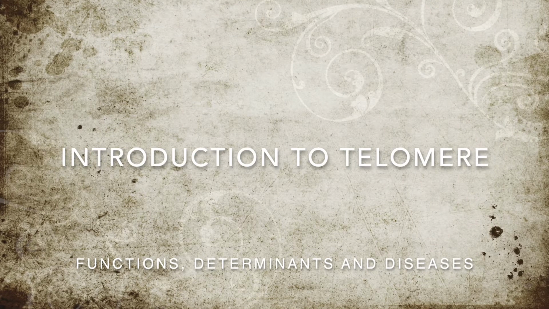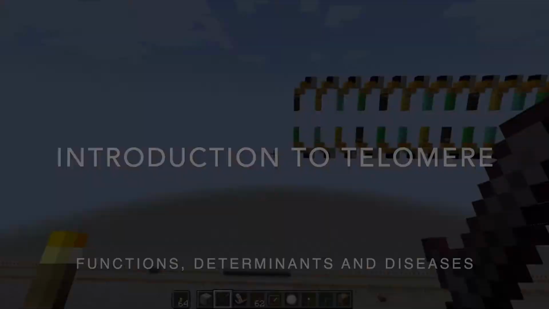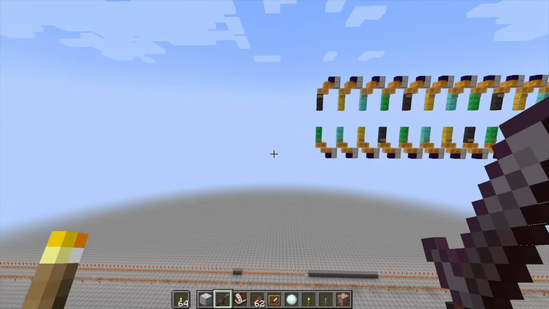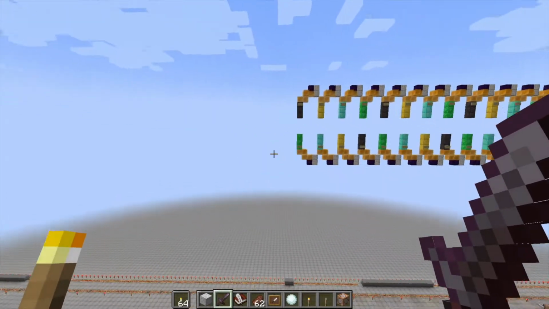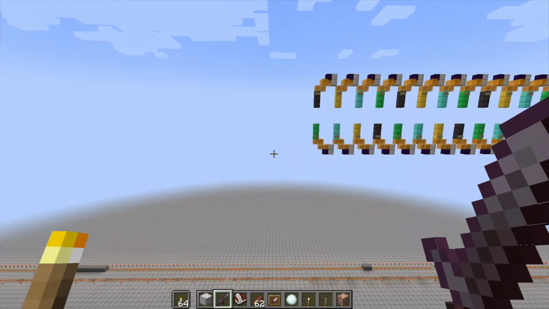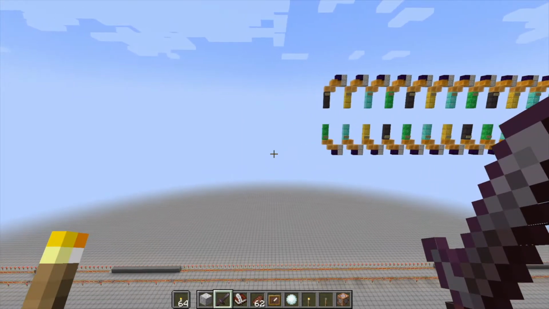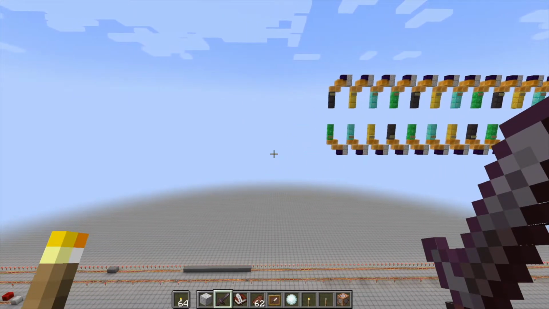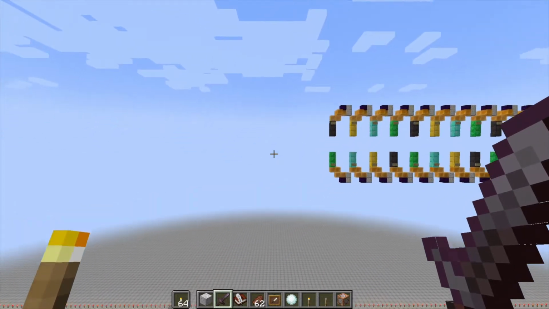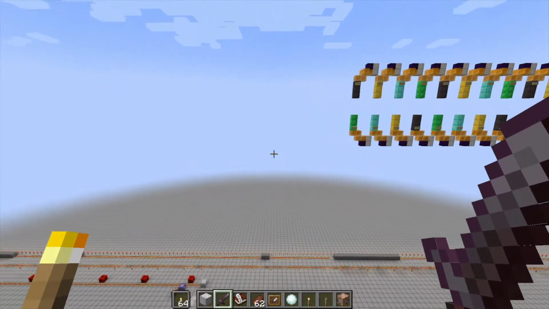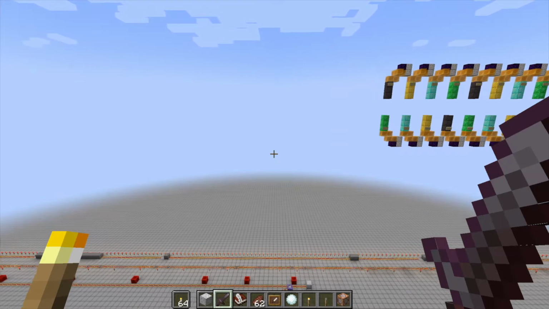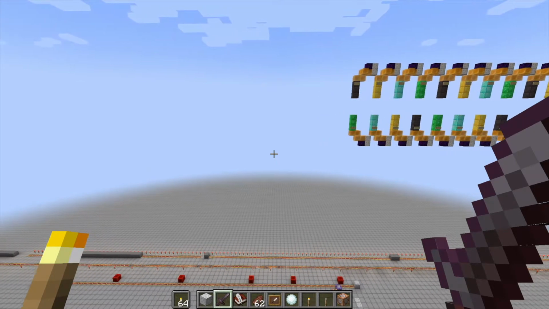In this video, we're gonna briefly introduce telomeres, one of the greatest discoveries in genetics and biology. When hearing the word telomere, it might seem to be remote to you. However, it's highly relevant to our biology study in DNA replication. In this video, we use Minecraft as a tool to visualize the functions and determinants of telomere. What you guys currently see is the initiation of DNA strands.